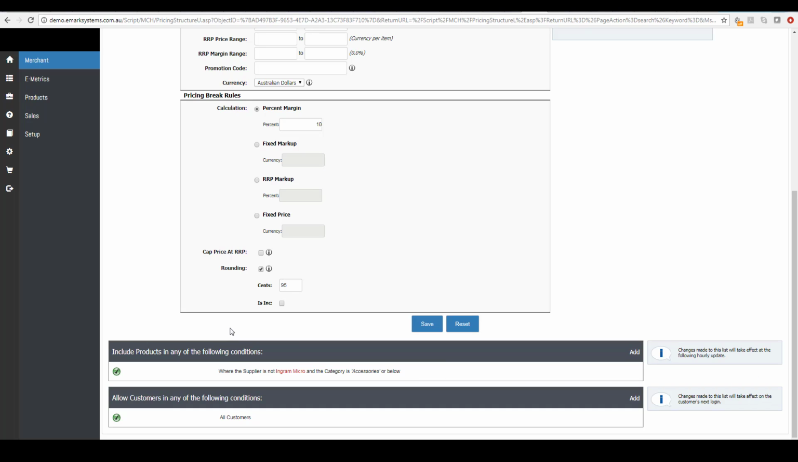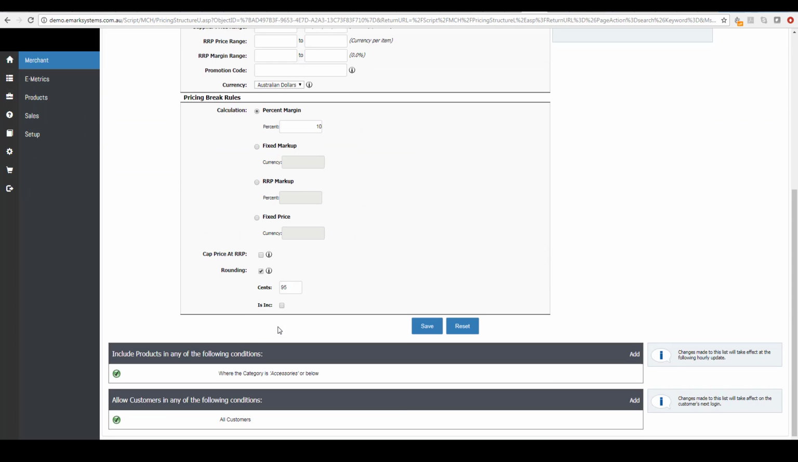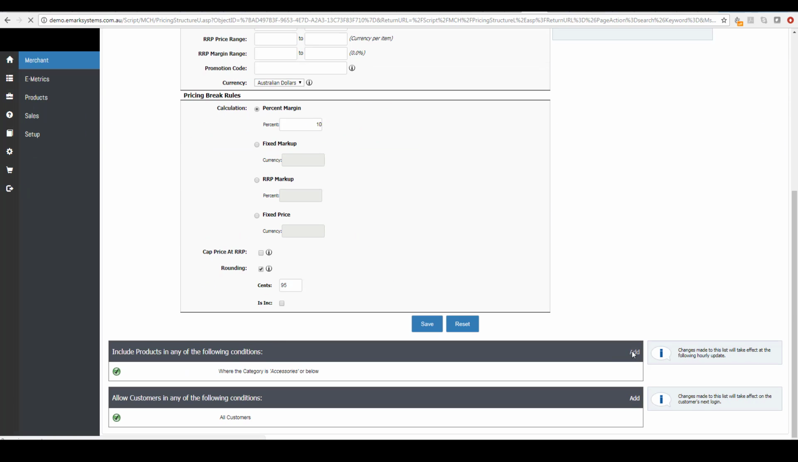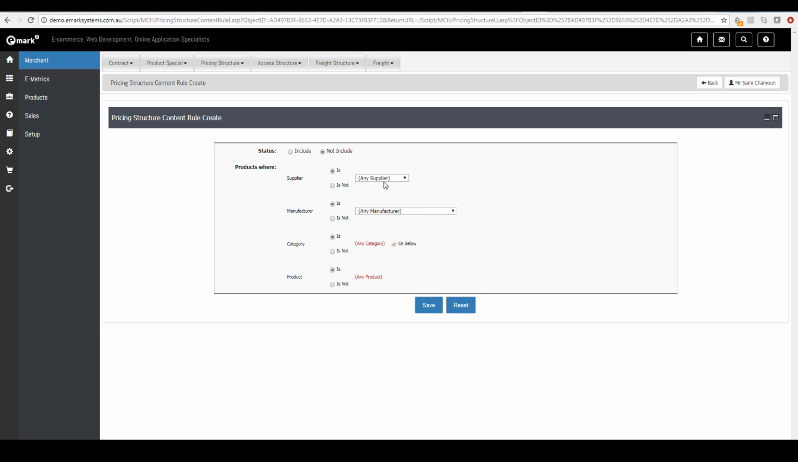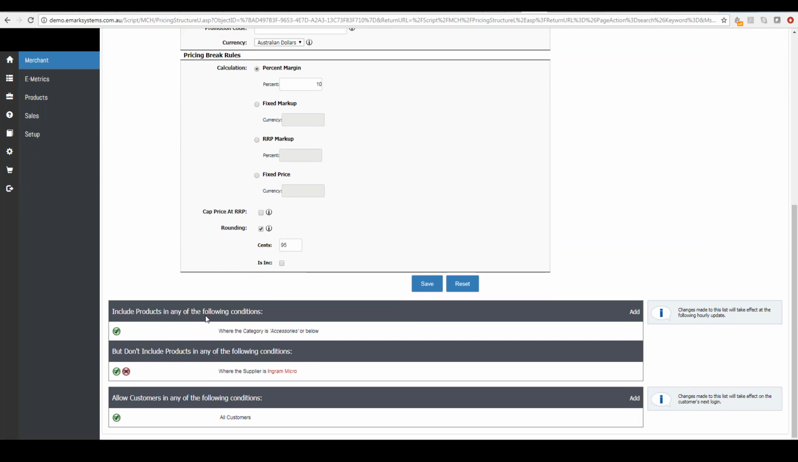The other way that we could do this is to turn this rule back to all accessories and then add a second rule using the deny feature of Ingram Micro. So the list of allow and deny rules will work together. So what we can see here is we're saying include any of the following products: products in the accessories category, but don't include the Ingram Micro products. So both these ways will achieve the same thing.